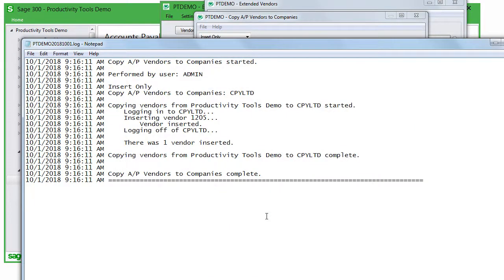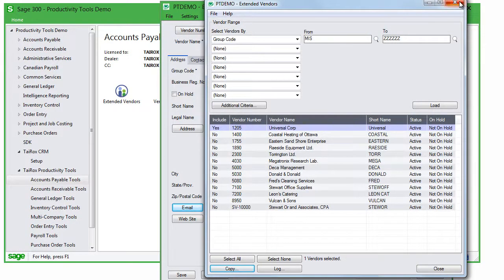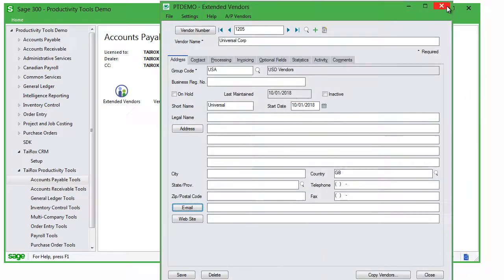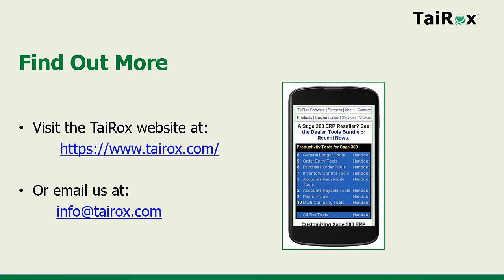Like most TaiRox products that perform potentially large changes, Extended Vendors keeps a daily log, which you can see here. That completes a quick look at Extended Vendors, one of the TaiRox productivity tools for Sage 300. Please visit the TaiRox website for more detailed information about productivity tools and other TaiRox products.